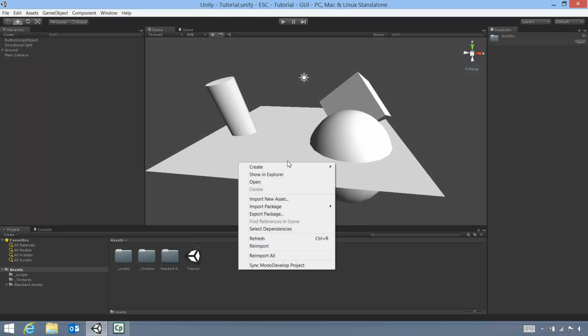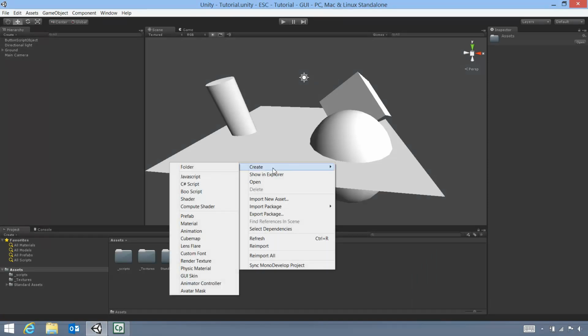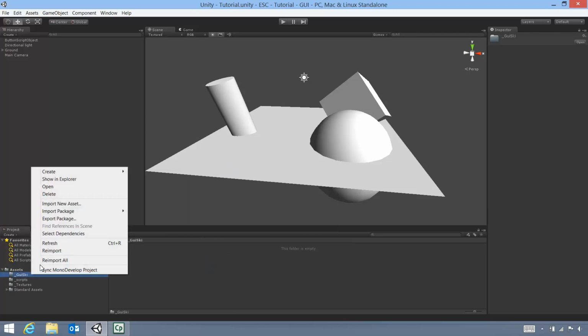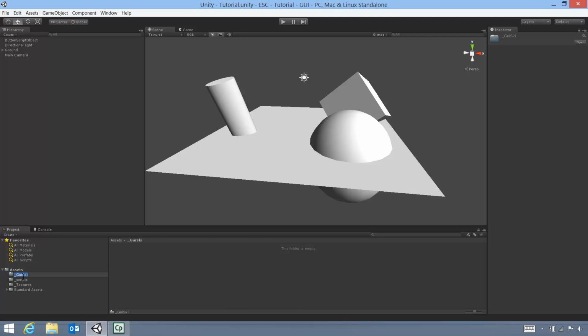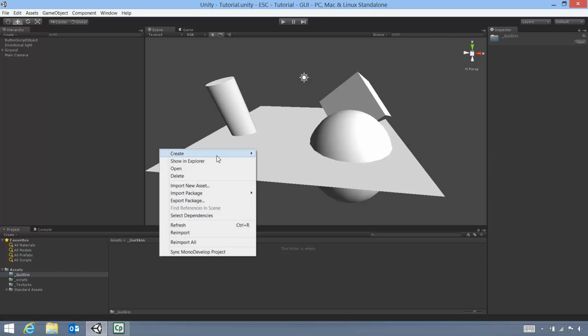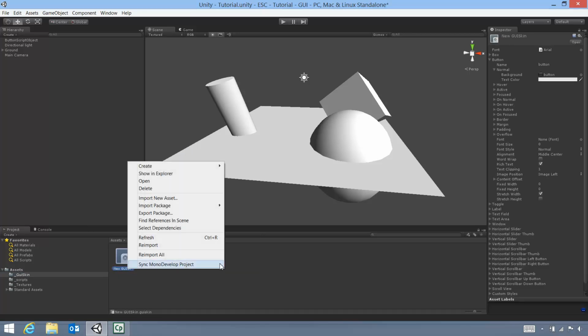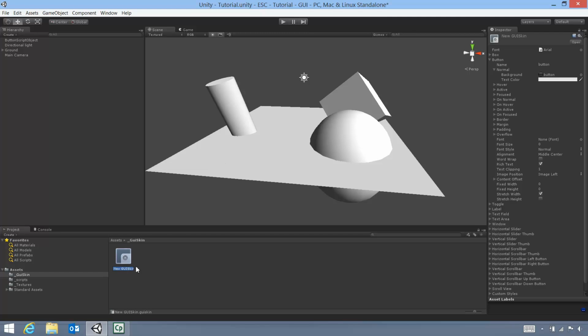So the very first thing I'm going to do is right click in the assets folder, create, and select a new folder. I'm going to call this one GUI skin. I'm going to rename it properly. Once in there, I'm going to right click, go create, and type in GUI skin. Now I'm going to call this one blank button GUI, or blank button GUI skin.